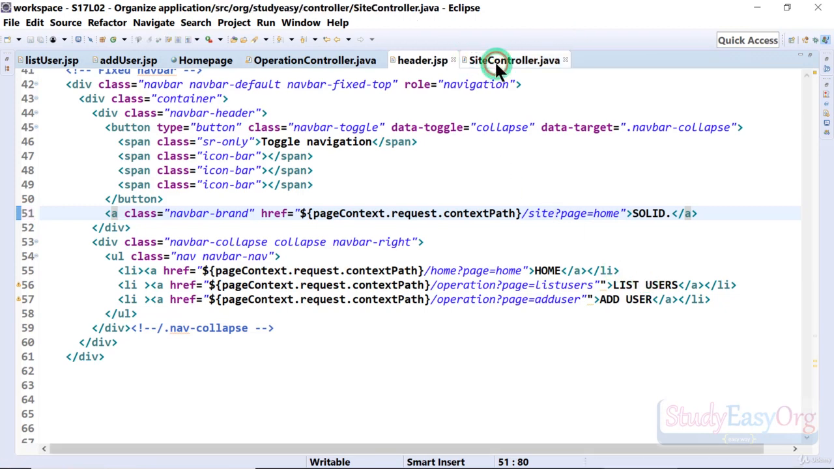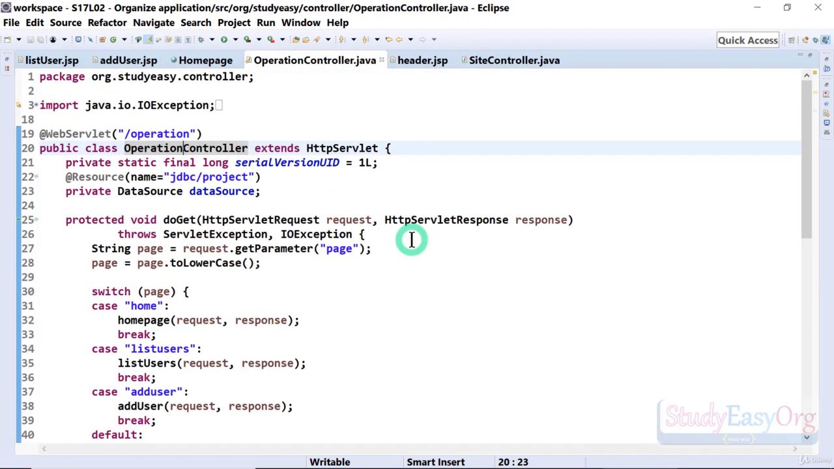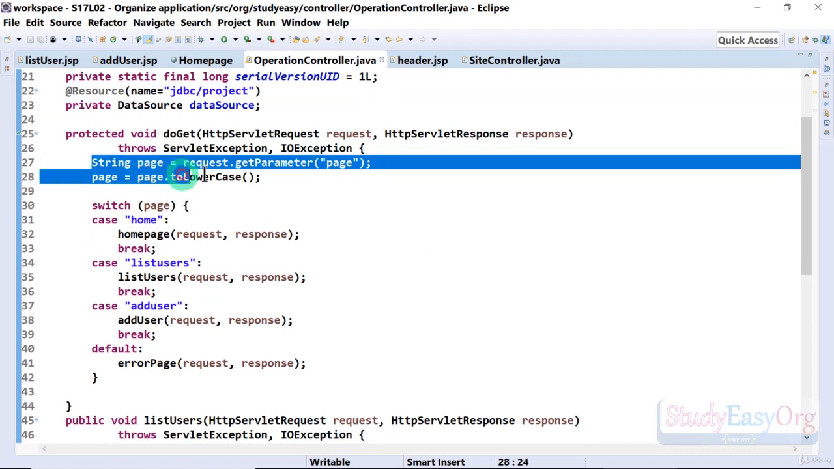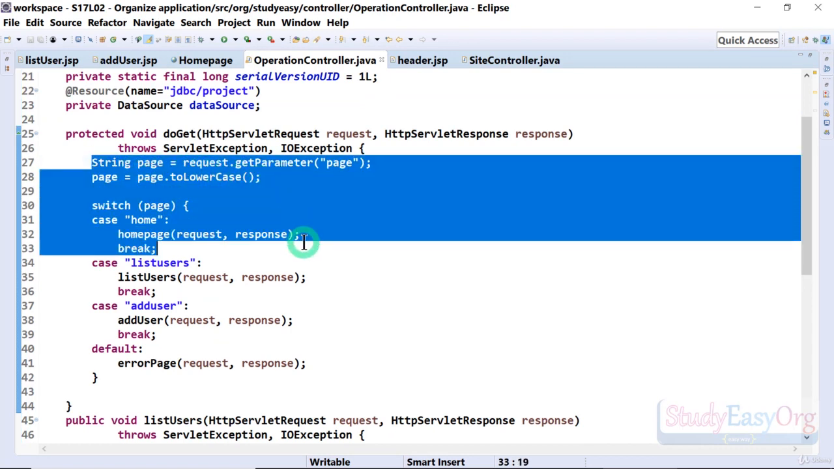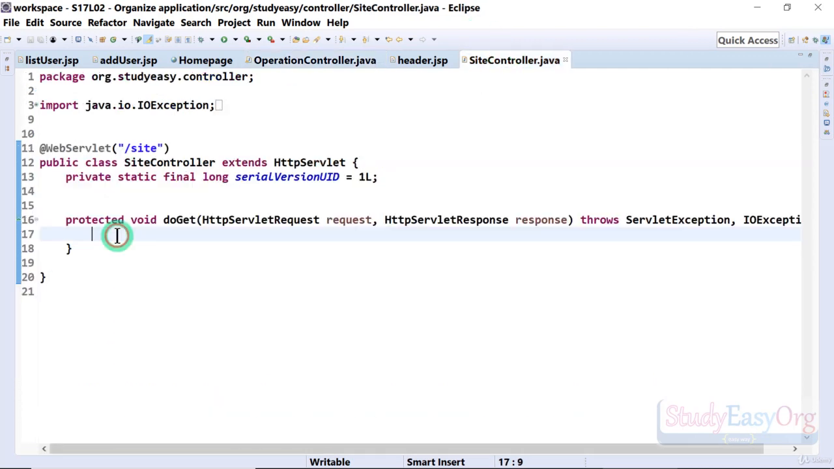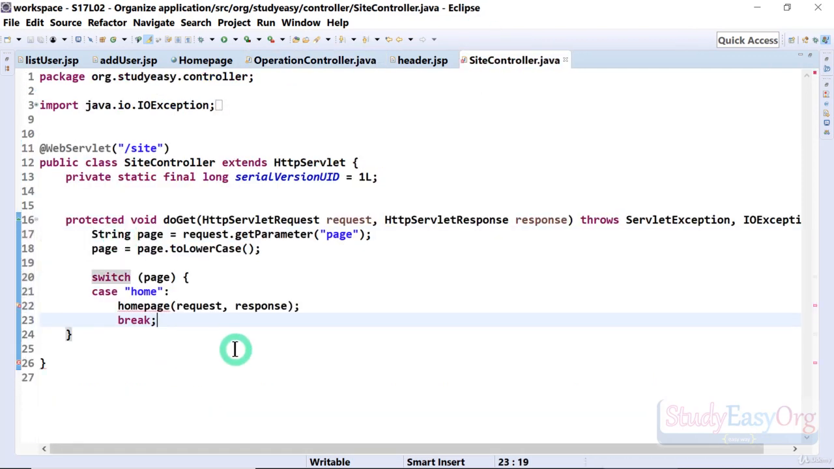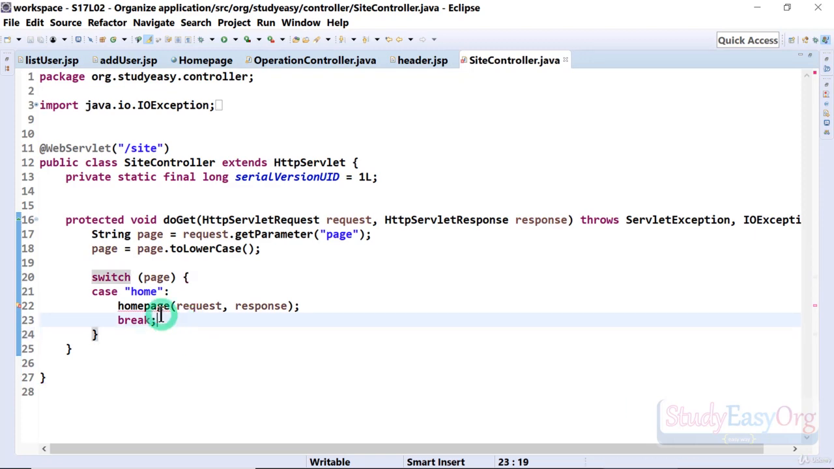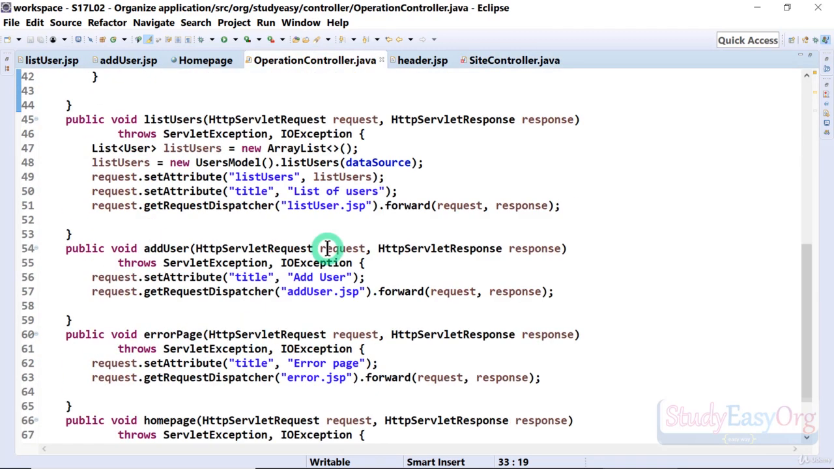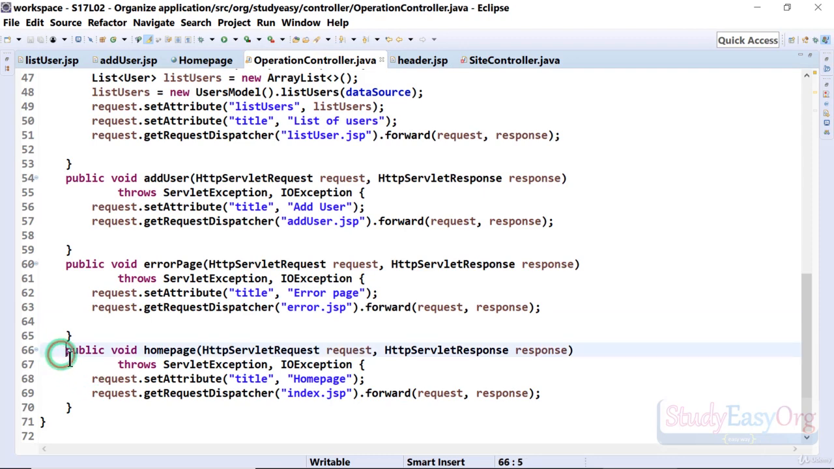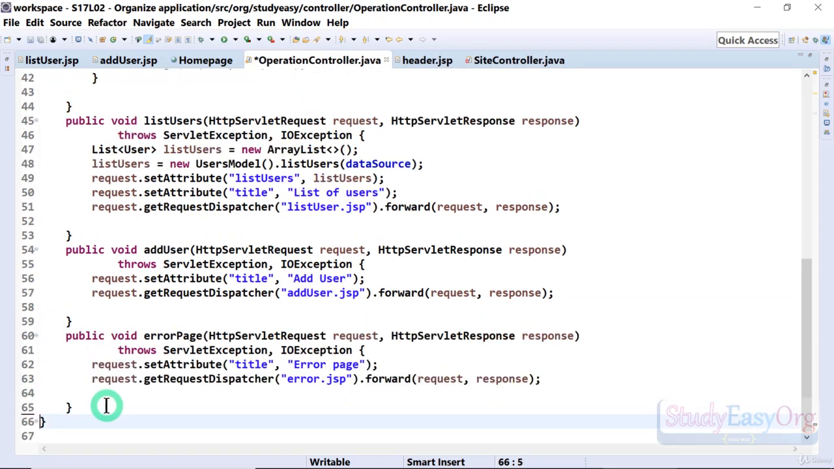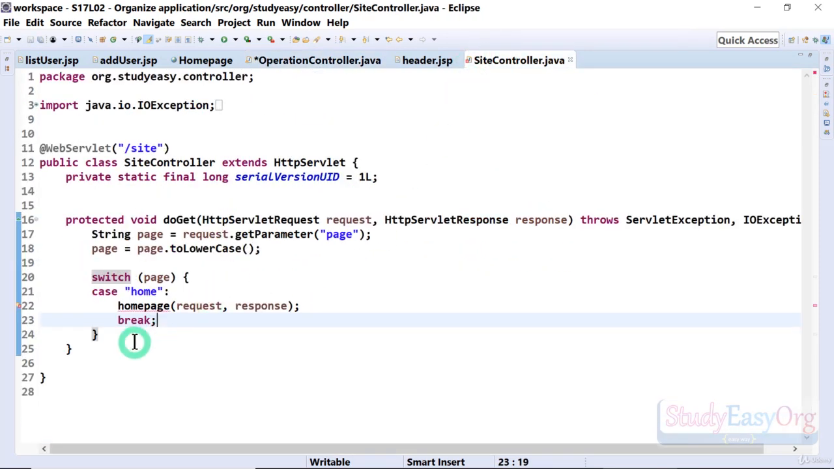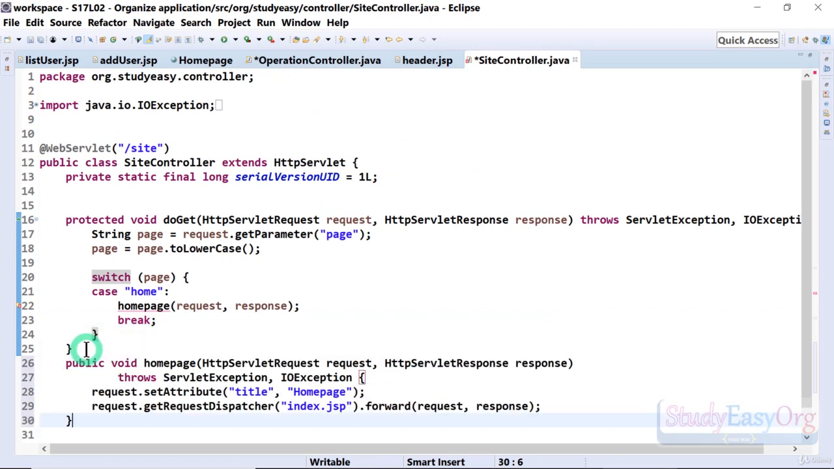Alright, and now let me copy some of the content, which is first of all reading the parameter and then the starting part of this particular switch case. Let me paste this in here, and let me close this case as well. And definitely the home page method needs to be called again, so we will simply cut this entire method from here and we will paste this in here.